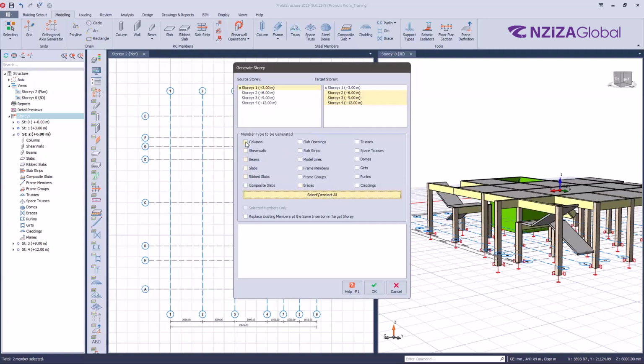If I select column, it means all columns on story 1 will be pasted to the remaining stories. For my case, I'm going to just select everything. Then click on OK. Take a look in the 3D view here.